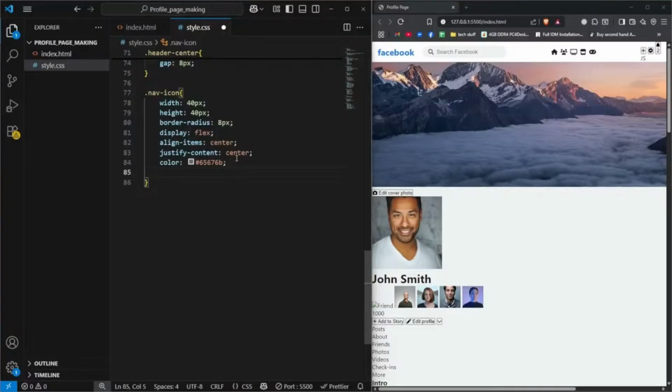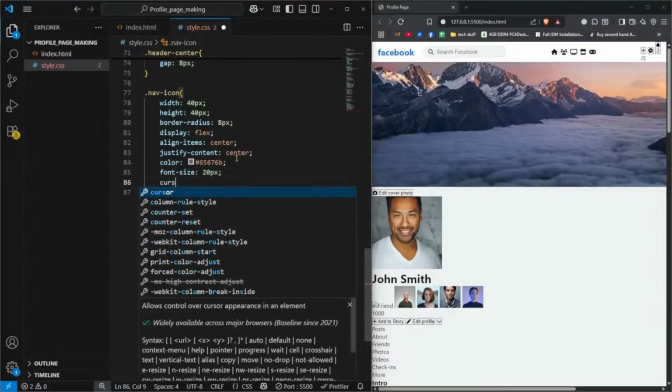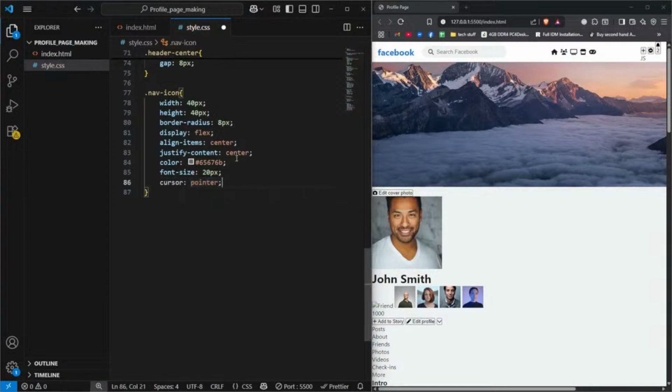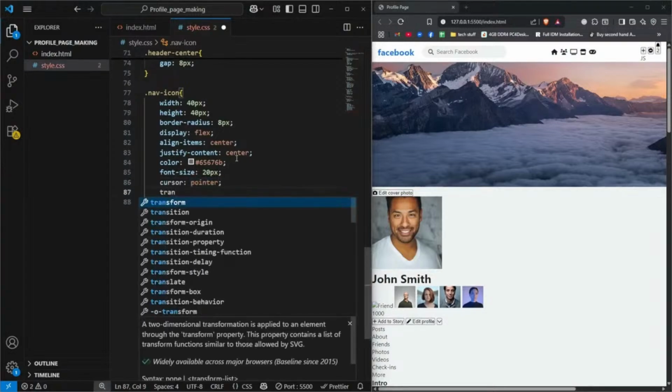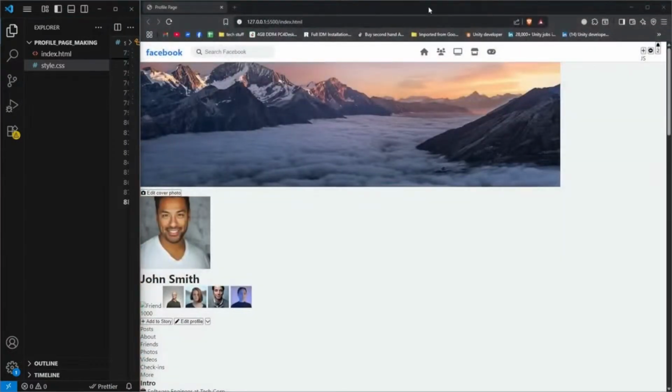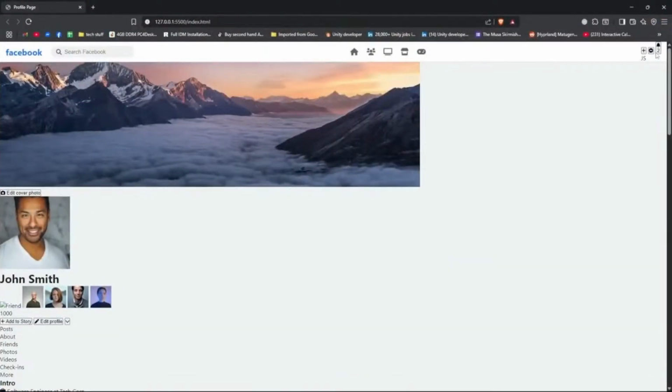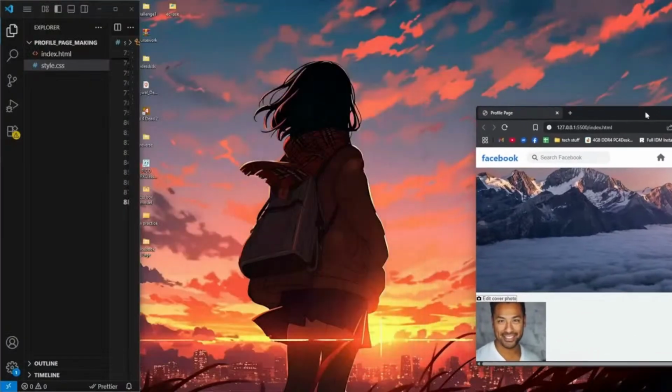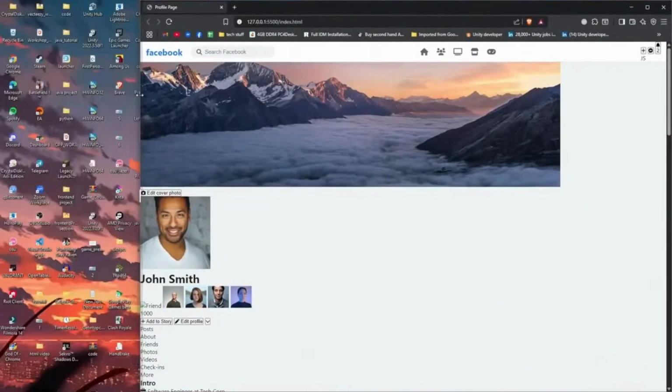Also the font size to 20 pixels. Also put the cursor to pointer. Also do a transition of background color 0.2 seconds. Boom. I do the full screen. Once we style this it will perfectly be on the center, so don't worry. Okay.